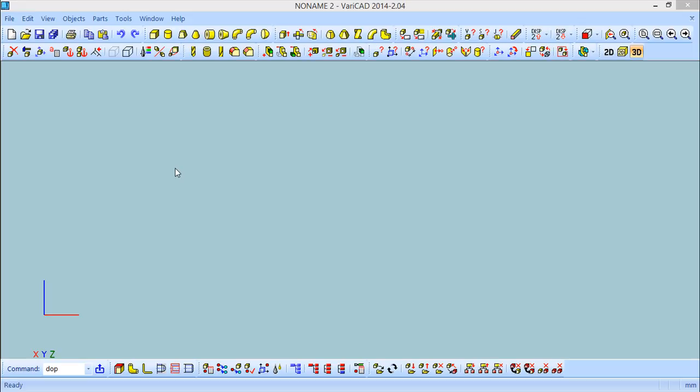Hello all, we are here for lesson number 38 of this VariCAD training course, and this lesson is called parameters. This is something that can only be used in the 3D environment. It is not available on the 2D side. We have other commands to work on the 2D, but not the parameters.